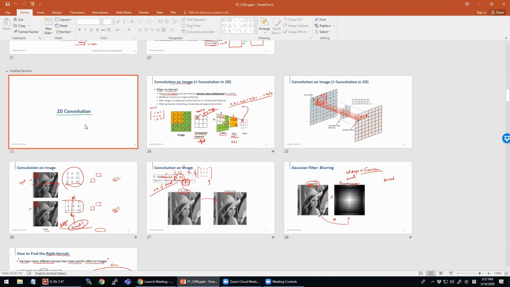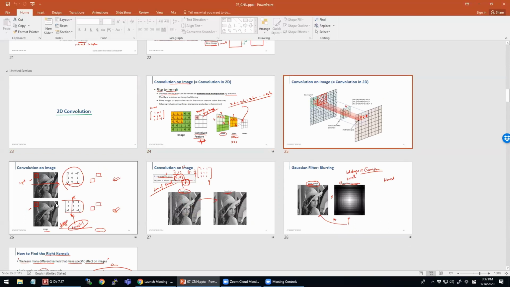For 2D convolutions, you have to remember that we do element-wise multiplications. After that, we do summations to get a single point. And the mask, or kernel, or filter is going to shift like that.